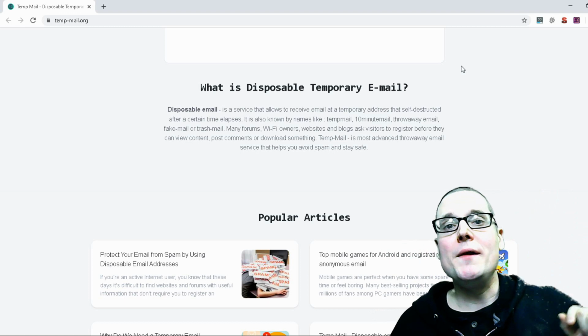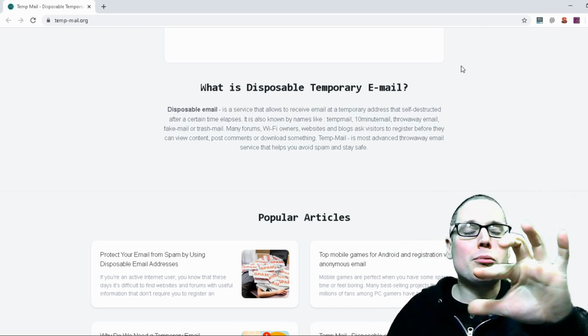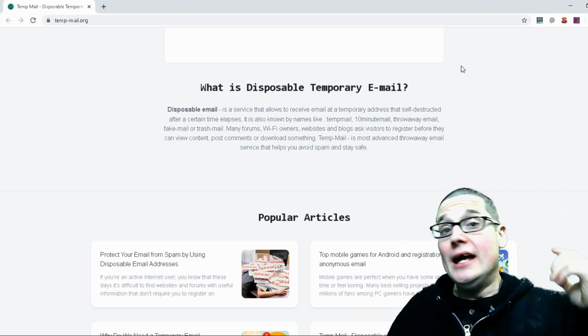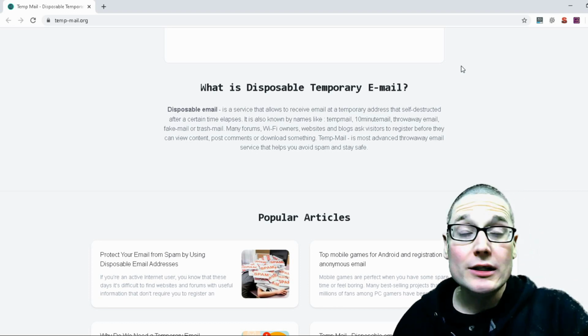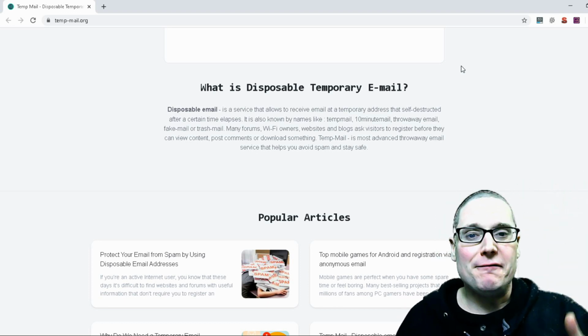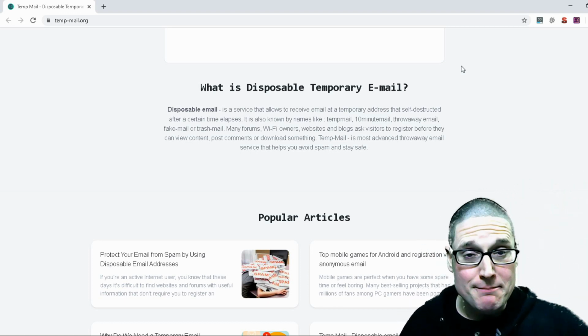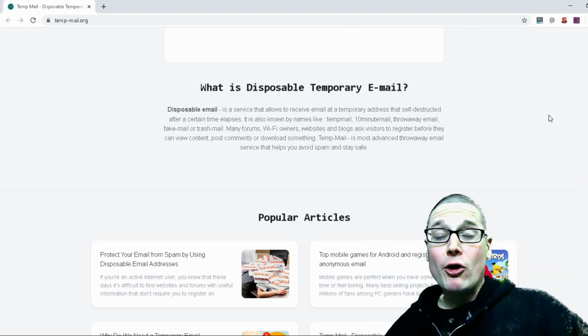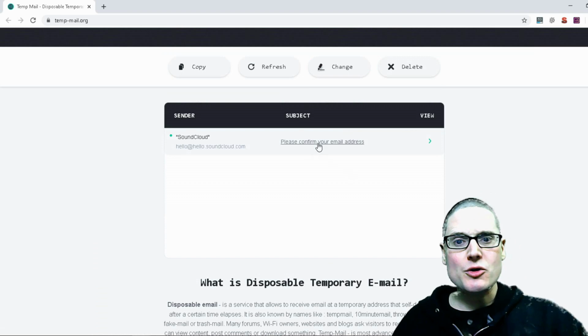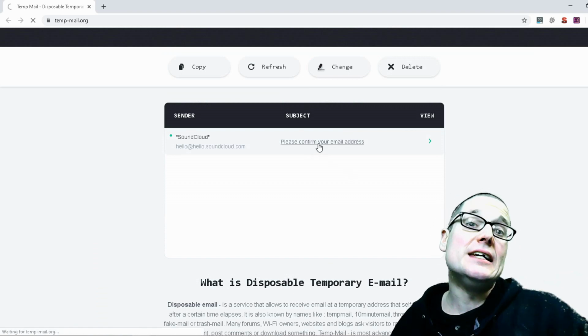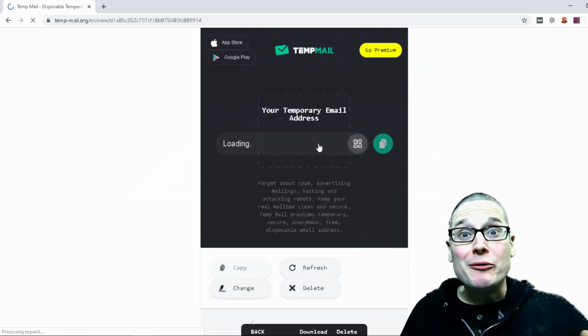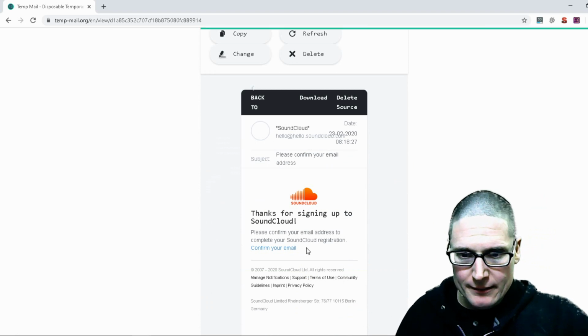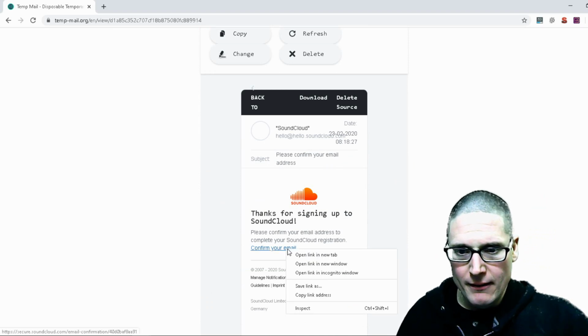So step one is going to be get a temporary email or an email. Even if you want to use your regular email, that is perfectly fine, but you will need an email to go ahead and secure an account. So I've already started the process, so I'm just going to confirm the email that I've sent from SoundCloud. All right, I'm going to confirm my email.